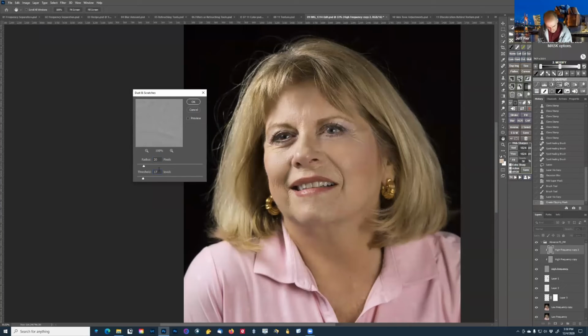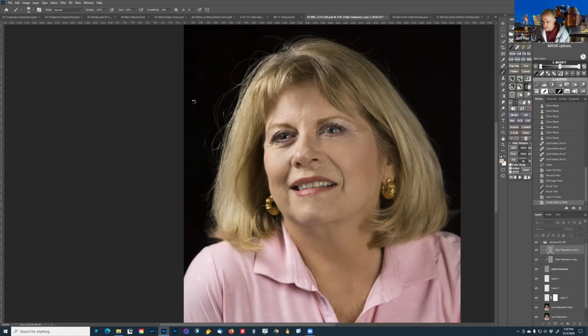About 20 and 2 might be a good setting. Okay, let's try that. What this does is it blurs things out. We don't want the whole portrait to be blurry.